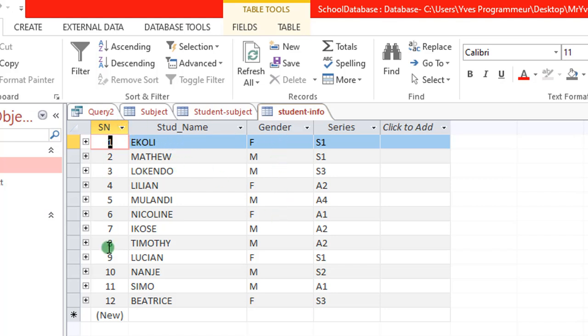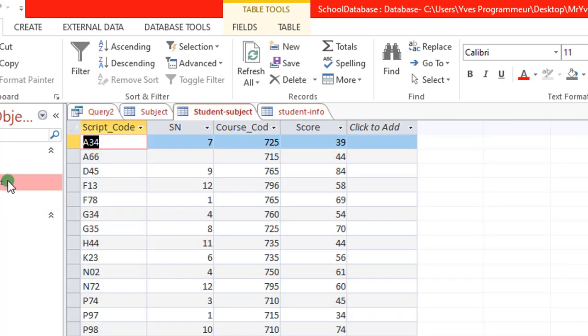Good. Now this table is having what? A field called SN, which is related to the table student info. And in the table student info, if you look very well, we are having another field here that is called what? Course code. Where you are seeing course, you can replace it with subject if you want. Course code. So course simply means subject code.